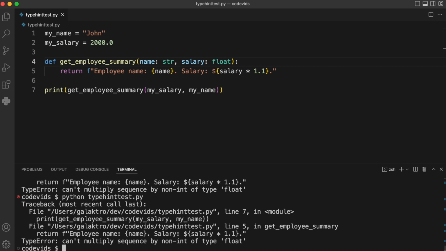This is important for you to know. Type hints do not enforce type checking in Python. For this, you need a third-party tool. In this video, I will use the Python extensions for Visual Studio Code to check types. You probably already have the Python extensions installed. If not, let me show you how to do it.